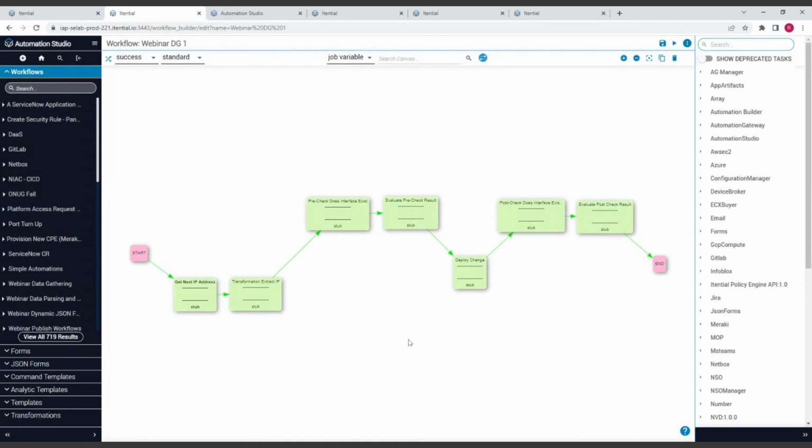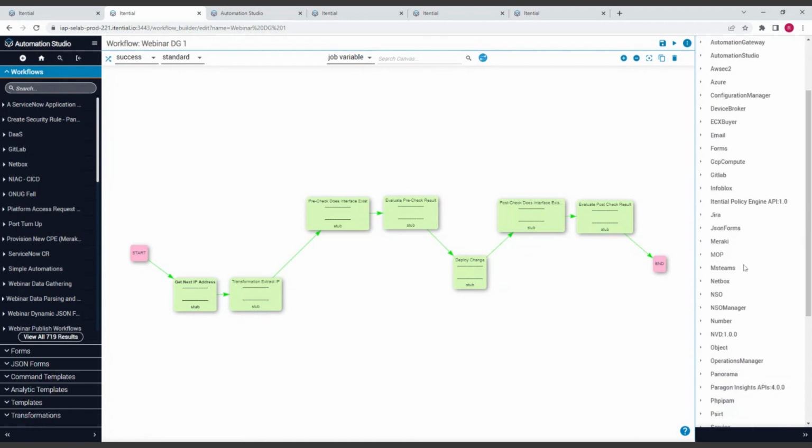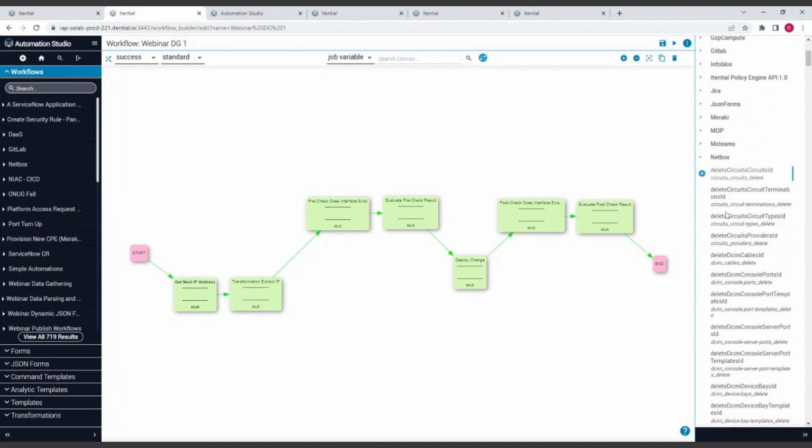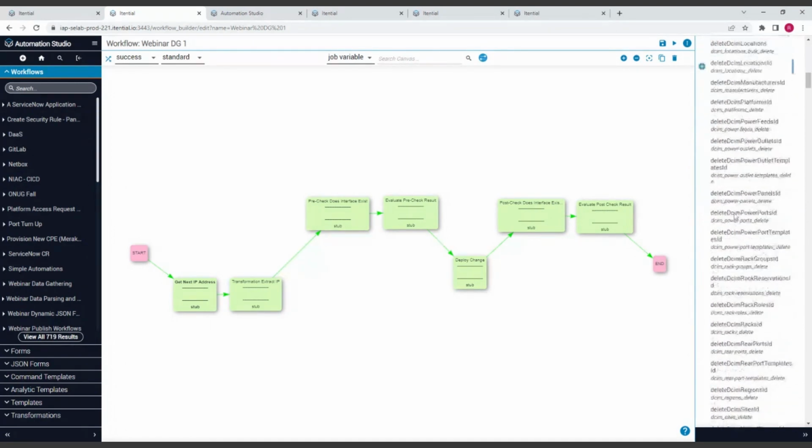So when you onboard an adapter into our system, all of those API calls are available. Let me show you from a NetBox perspective what we have. Again, all of our tasks on here come from this task palette. I can open up NetBox and I can see there are a ton of calls.